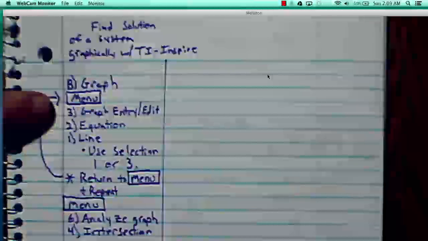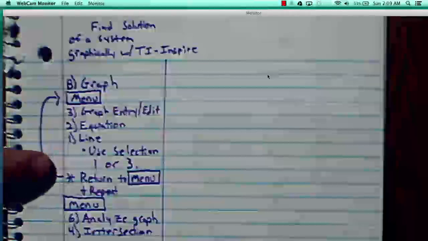First it says selection B is graph, then the menu key. Then 3, graph entry / edit. Then 2, equation, then 1, line. Then use selection 1 or 3. Then return to menu. That is, we're going to loop back and do this again for the second line.